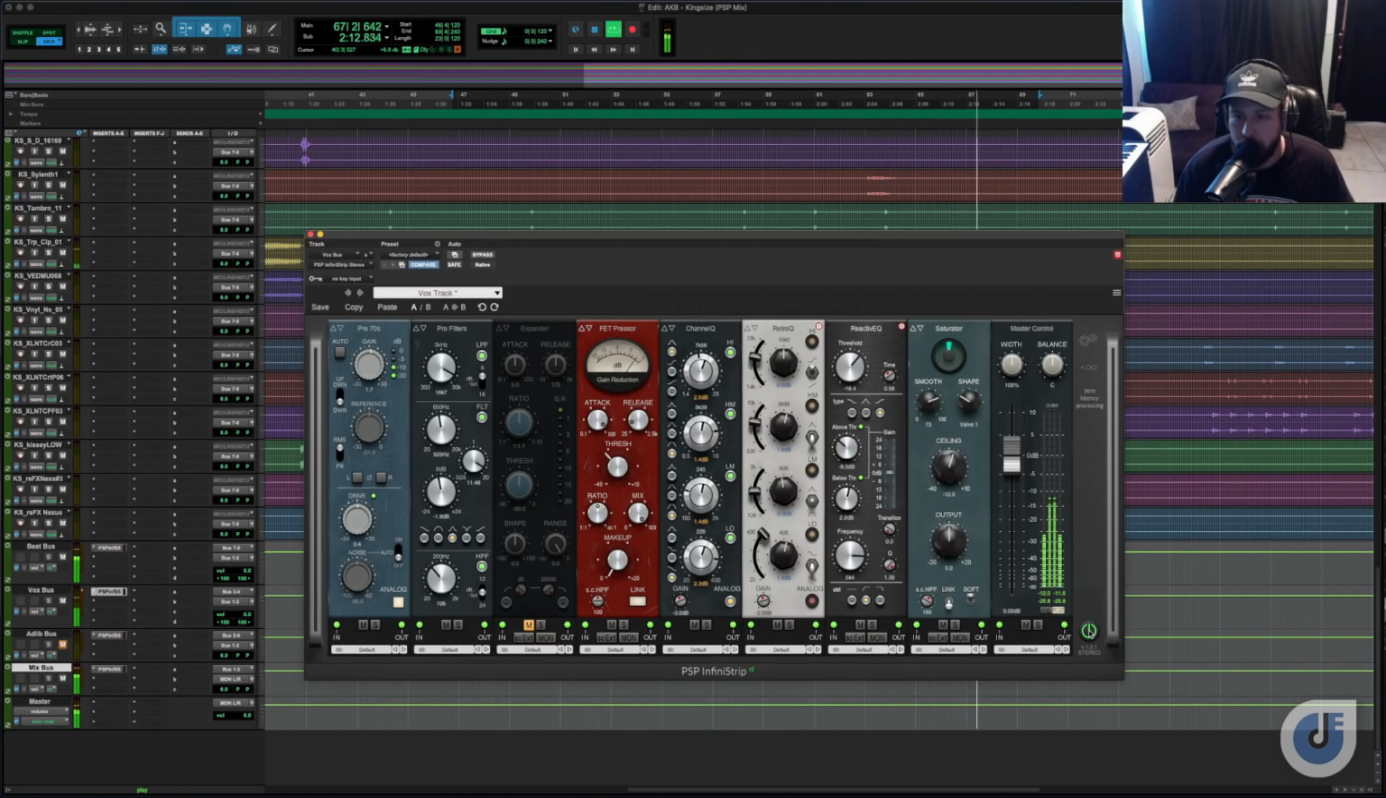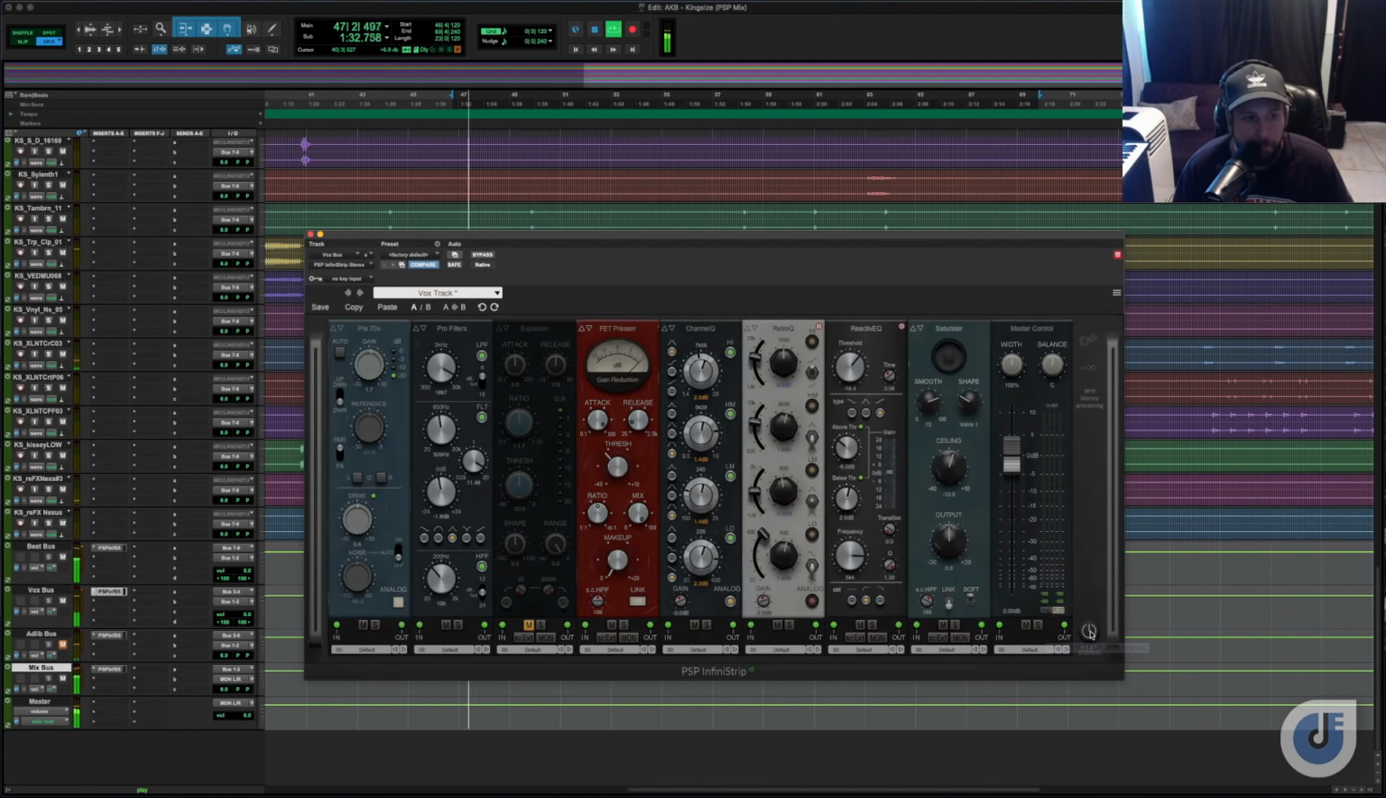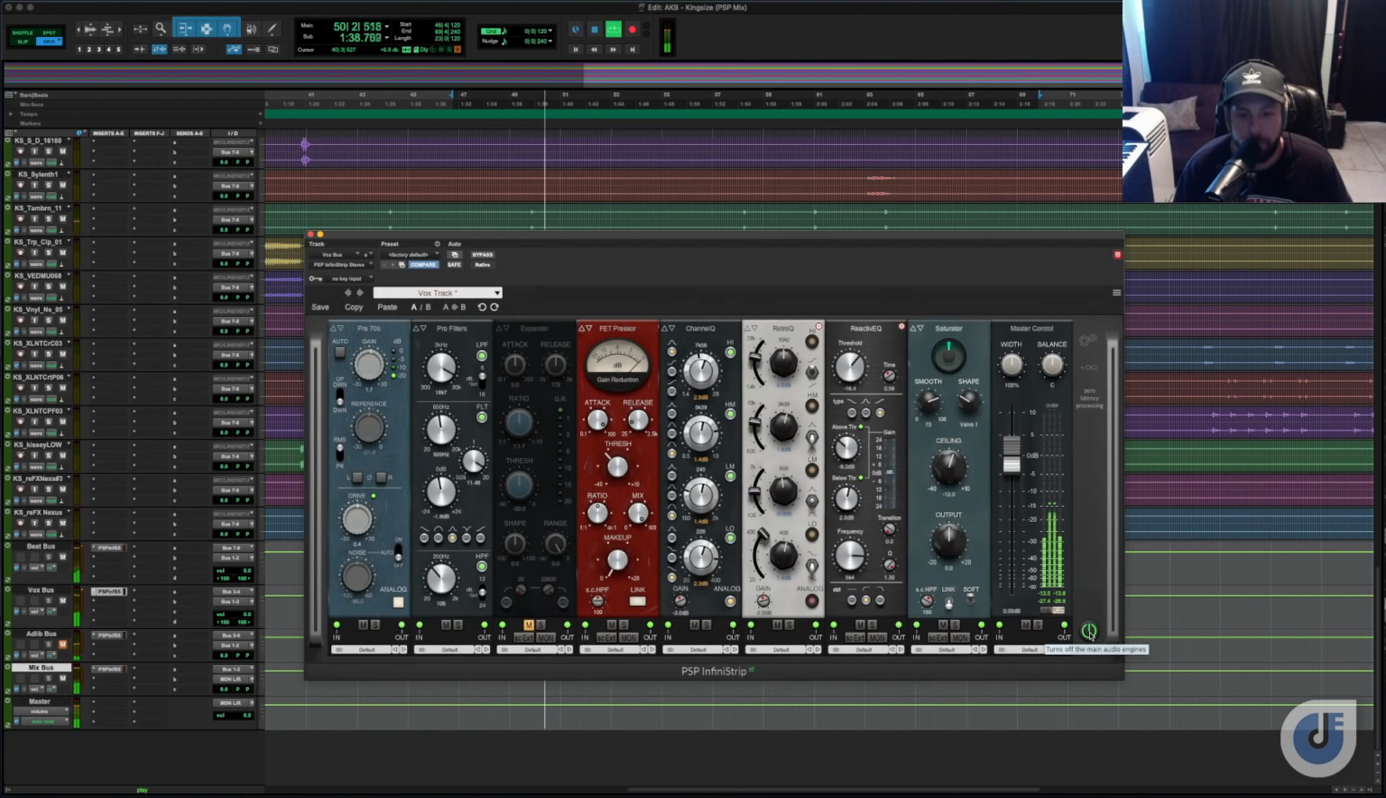Alright, so I'm going to take INFINISTRIP WIND Edition off of this. Just click the bypass again. This is the vocal bus. So it's bypassed right now again. I'll put it back in.